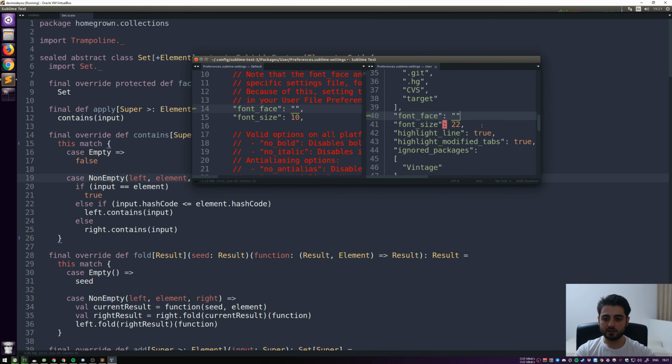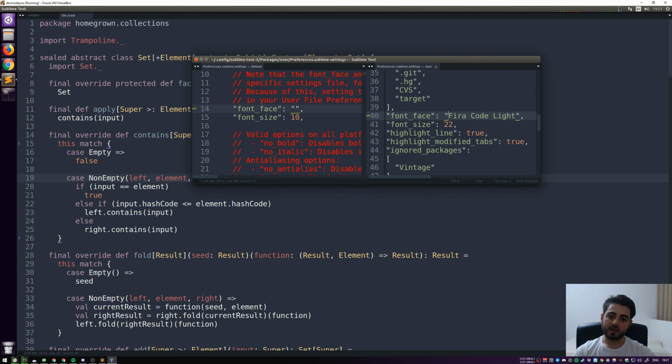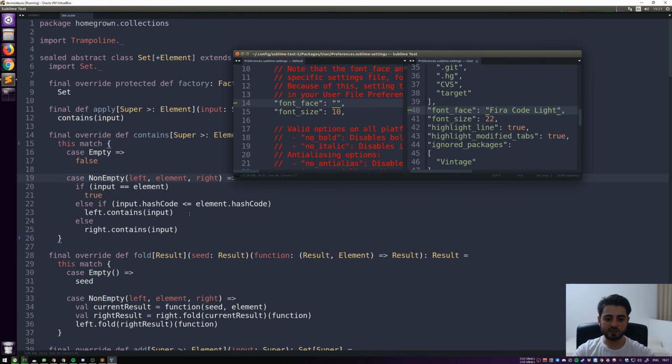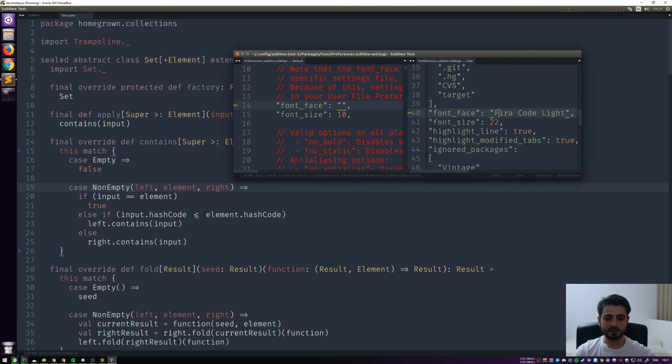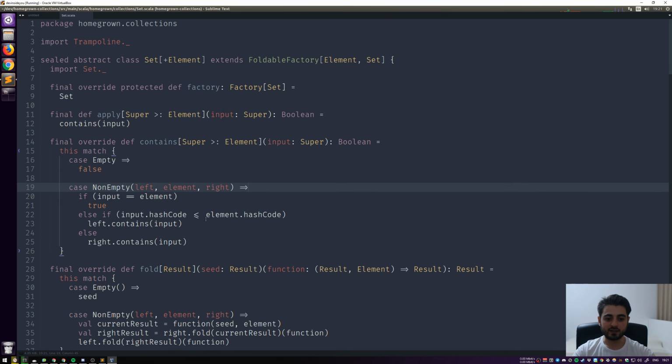So if I just paste it over here and say Fira Code Lite, and as I said, I already have it installed, and I have a video that explains how to install it, but all I need is to select it. As soon as I save it, you will see that, for example, this symbol is going to look much better. This symbol as well, this arrow as well. Let's see. There we go. As you can see, it's actually starting to look like in math.